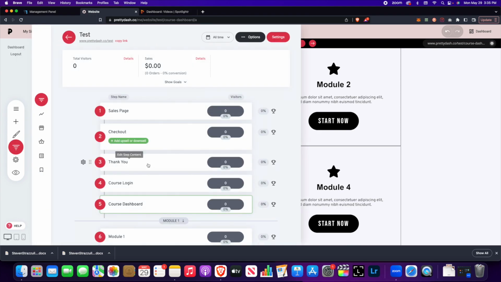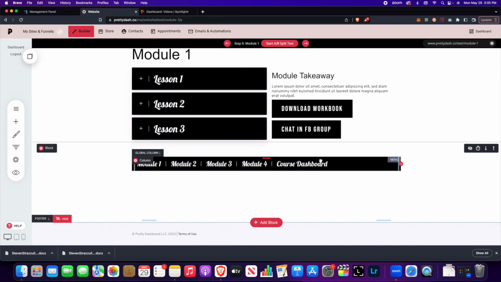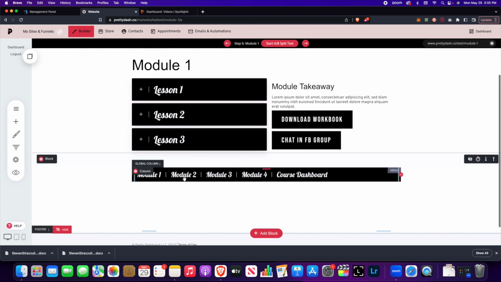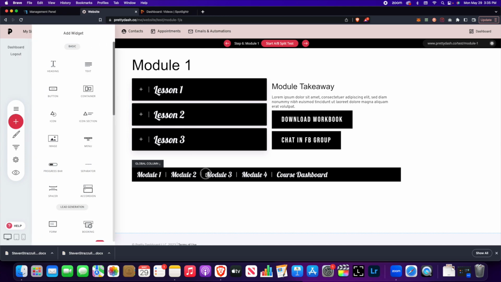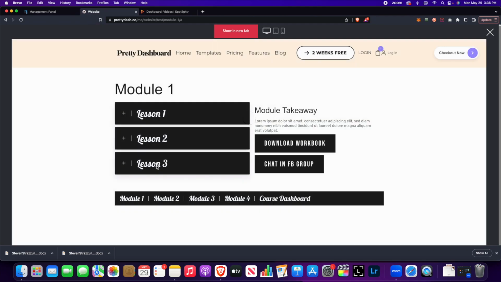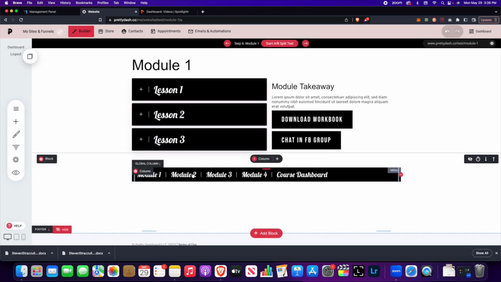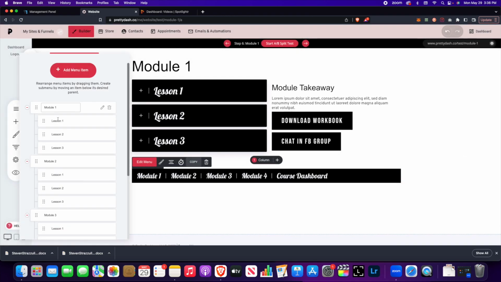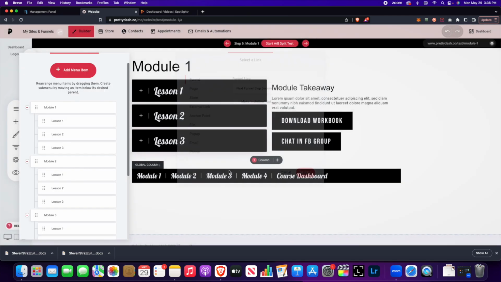And then I also wanted to show you on the actual module and lesson pages where you see this menu here to be able to access the other modules or the course dashboard. This is what's called a global column. So essentially I grabbed a menu widget from here, put the menu widget in there, edited the menu, added the different modules and lessons here. So when you look at it in the preview, you can see each of the modules and lessons here, or the course dashboard. So essentially all that is a menu widget with each of those linked in here. So you would click add menu item and then go through and add the different items there.